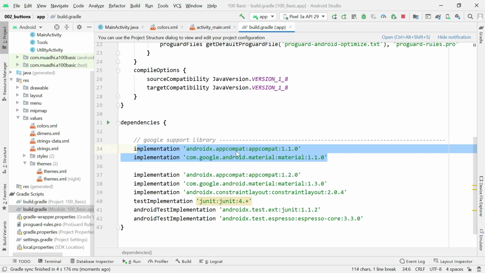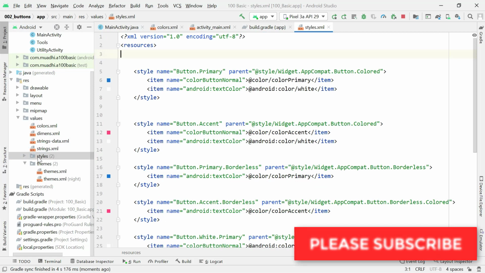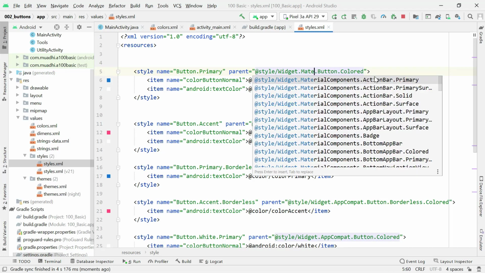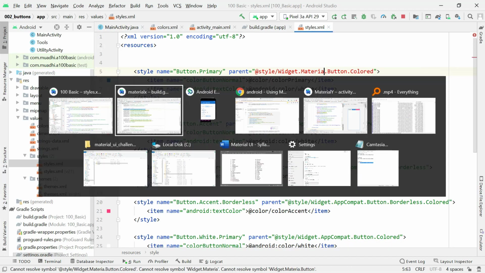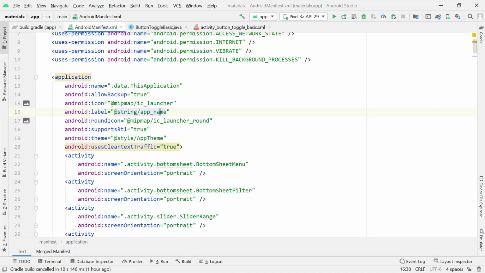We're going to make our theme extend the Material theme, not the AppCompat theme. We must make sure that our theme is extending the Material theme, not the AppCompat theme. To do that, I'll simply go to our styles here, where there is our theme. Our theme is here, and we will change this from AppCompat to Material components theme.